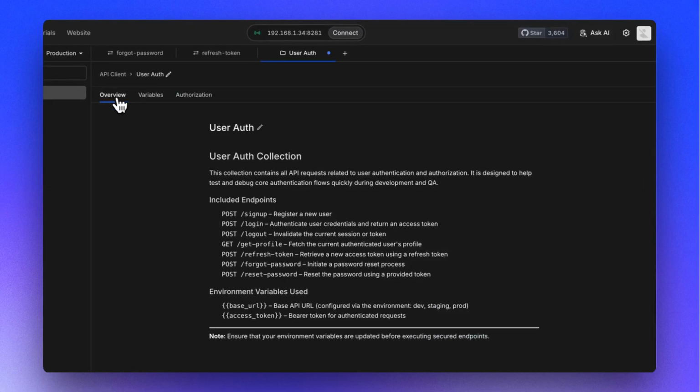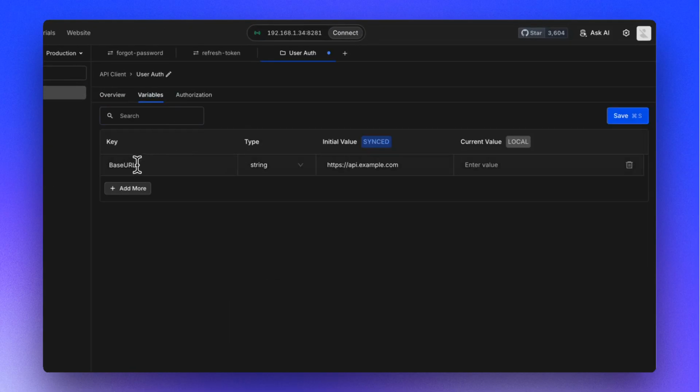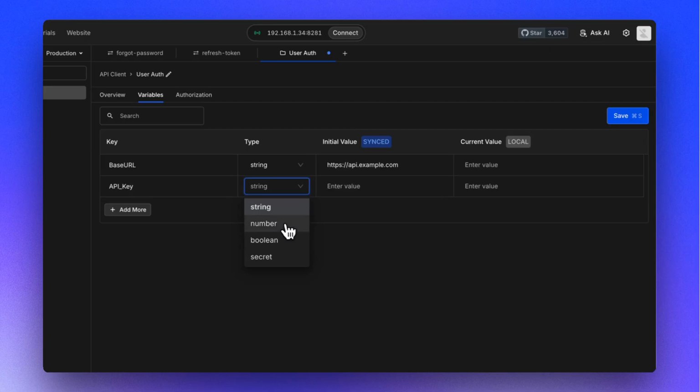To create collection variables, open your collection and head to the Variables tab. Click Add More, name your variable, and pick a type: string, number, Boolean, or secret. For secret variables, only users with edit or admin access can view the value. View-only users will just see it hidden, keeping sensitive data safe.